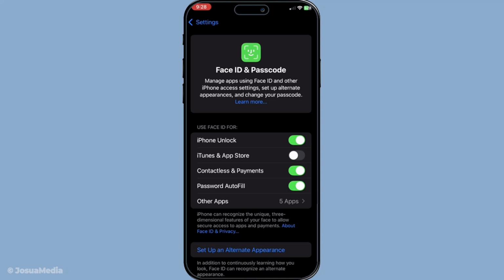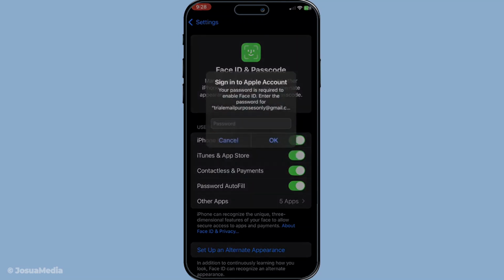Here, look for the section titled iTunes and App Store. This is the feature where magic happens. When enabled, it combines convenience and security each time you wish to make a purchase or download a new app. To proceed, simply toggle the switch next to iTunes and App Store to the on position. You'll know it's activated when the switch turns green.